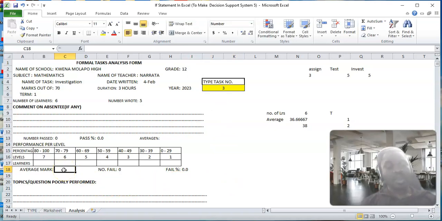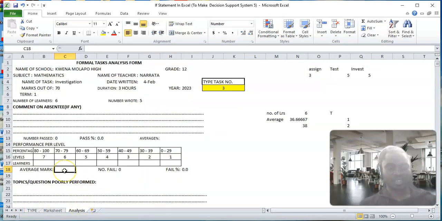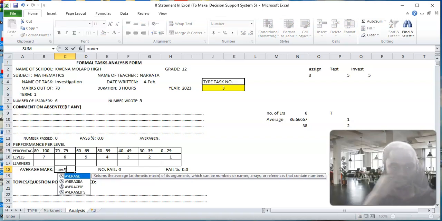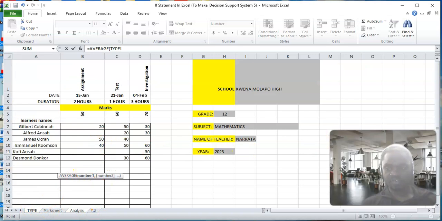Now our average mark, we are going to pick it from this side. So we are going to do 1, then we'll do the rest. So the average mark is equal to average. See that we have average here as a function. Then it's going to calculate the average for this.